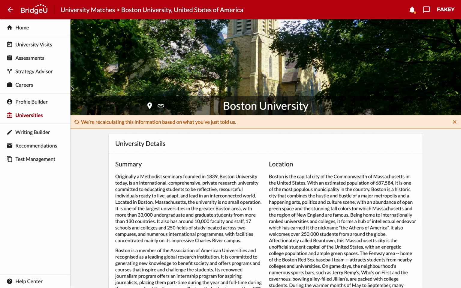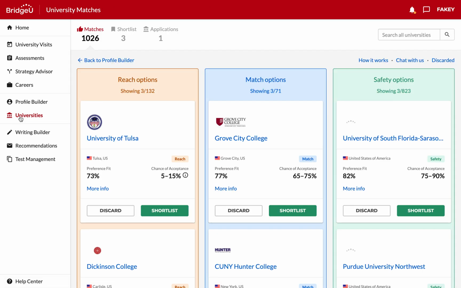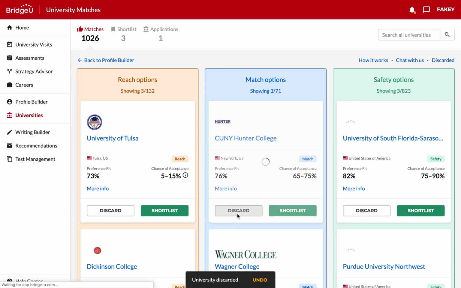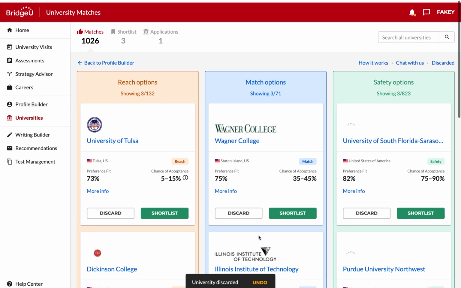Now, please remember, like I mentioned previously, it is so incredibly important that you have a very balanced list. So not all of your universities should be reach options. You should have a balanced list of safety, match, and reach options. You should not have 10 out of 10 reach universities. It should be much more balanced. So maybe that looks like 4 safety options, 4 match options, and 2 reach options, okay? So you will continue to add more. You can discard, and it will provide you with more options lower down.